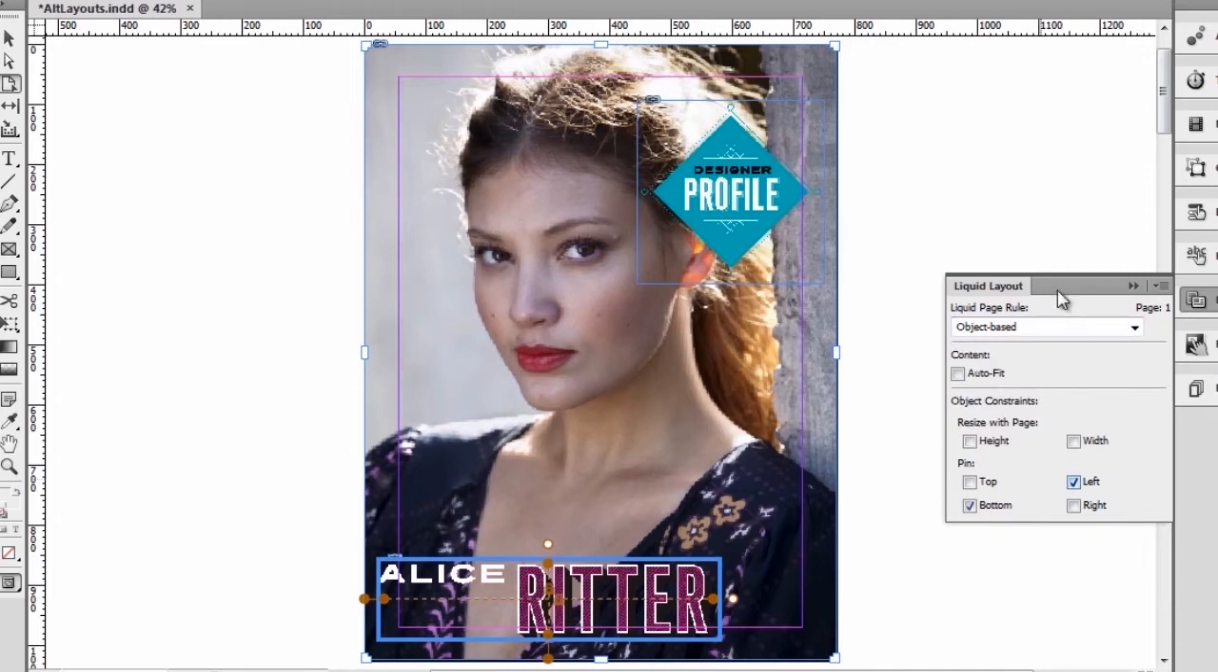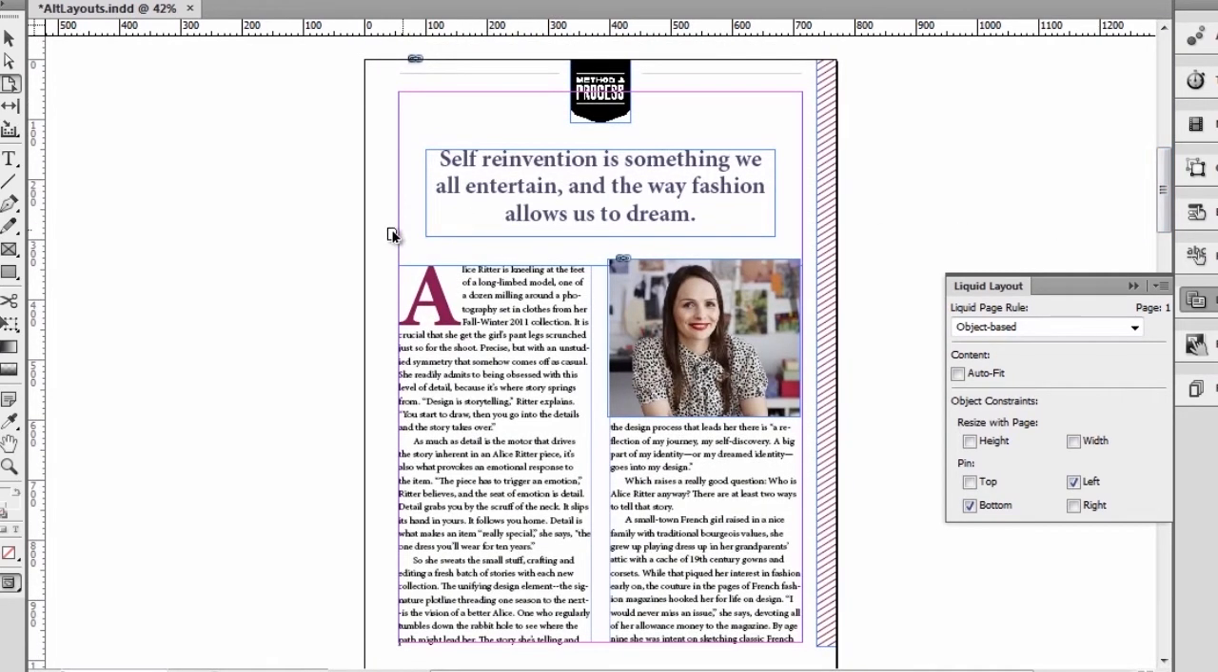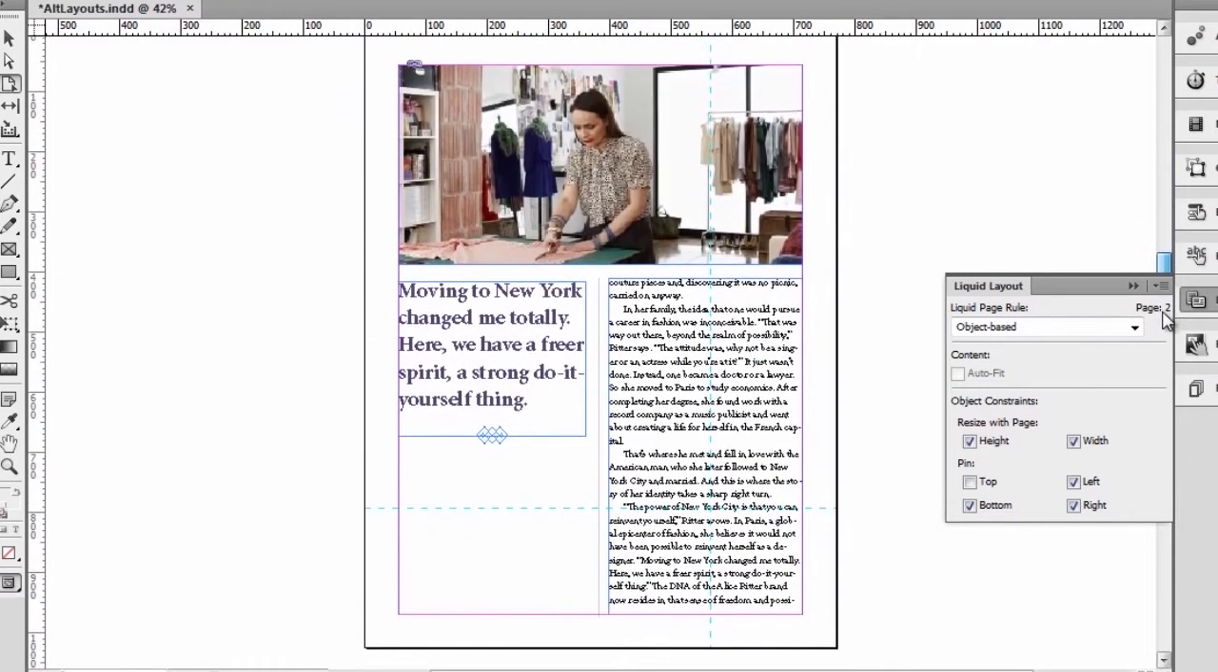Let's click out of here. Another thing that we can do, and let me just show you some other pages here that we have where we may have also other rules applied. Here we see that the object is pinned at the top. This object here is pinned on both sides and at the bottom. Let's move on and check out the other pages.